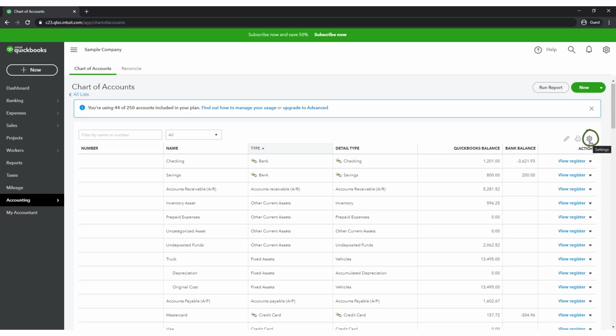When you scroll all the way to the top of your chart of accounts, you'll notice three small icons, a little pencil, a printer, and a small gear. So we're not talking about the gear in the upper right, we're talking about this lower gear. When you click the lower gear, it gives you an option to uncheck a column that you don't want to see. So if you take that check mark off of the Detail Type column, you'll see that it disappears.